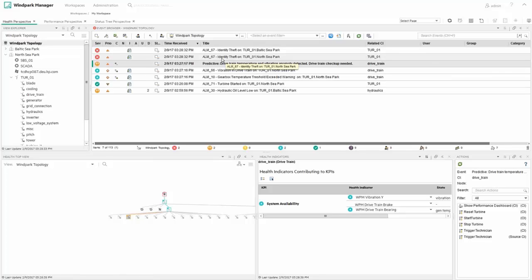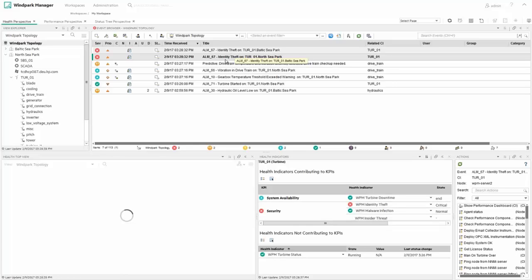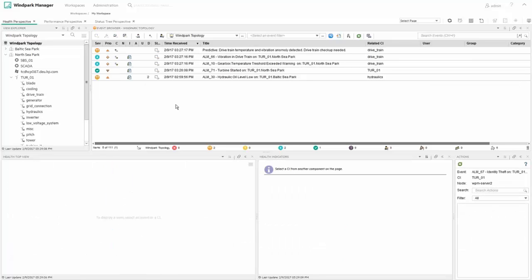As you can see here, an identity theft event has arrived for turbines in both the North Sea Park and the Baltic Sea Park. Technicians use keycards to get into their turbines, and ESM has detected that the same keycard was used in a turbine in North Sea Park and Baltic Sea Park in a similar time frame. This means that there could have been an identity theft, and the operator can trigger a security check on those turbines. Once the identity theft threat is over, the events will be closed automatically.